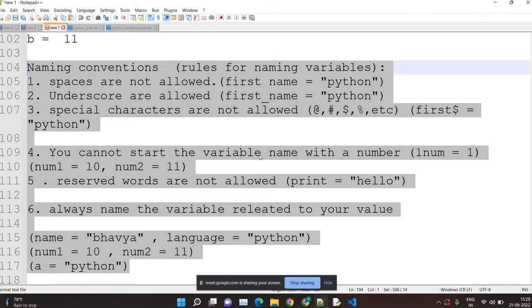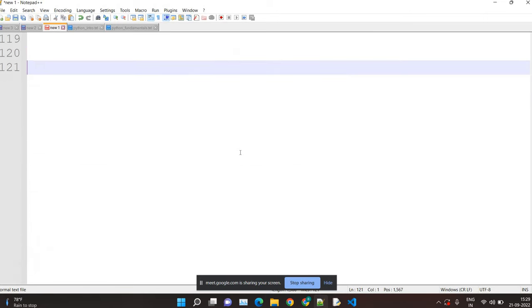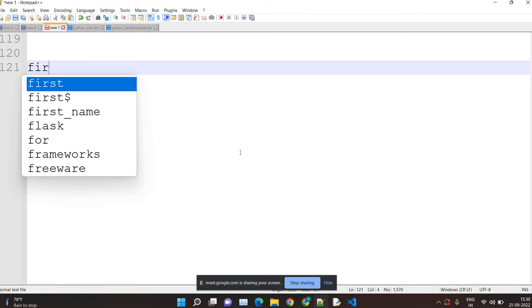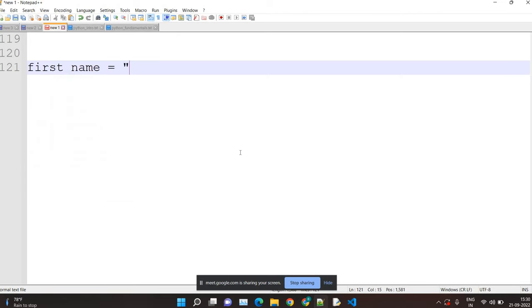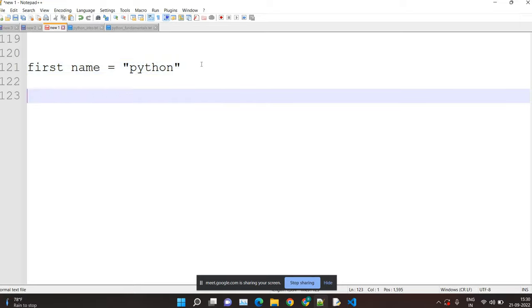Yes, clear. Now tell me, is this a valid variable name or invalid? Invalid, ma'am. Why? Because we have used space in it. Yeah, we are using the space.